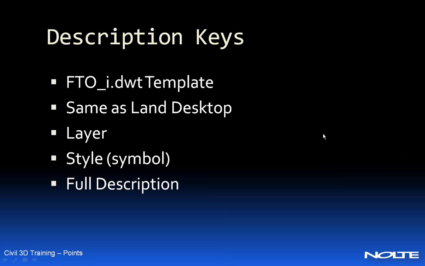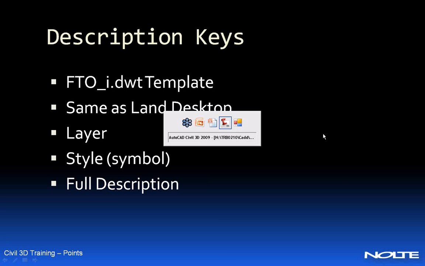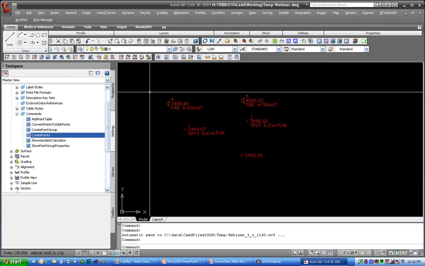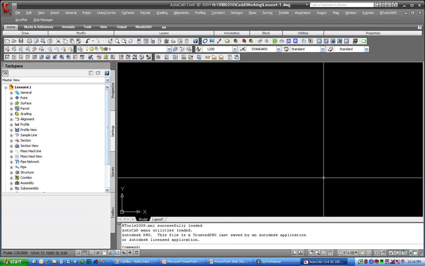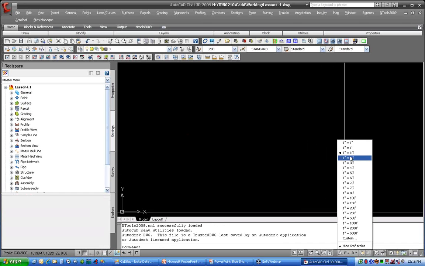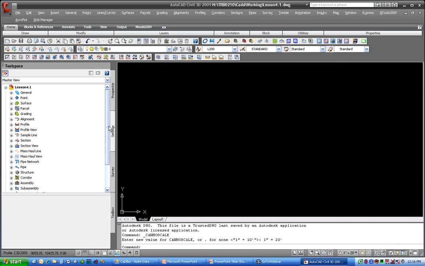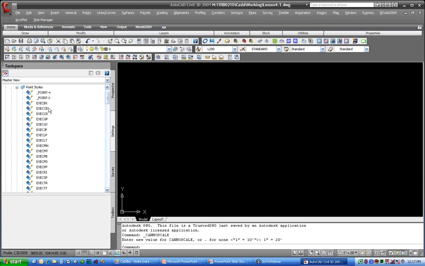All right, so let's take a look at this in our Civil 3D now. I'm going to open up another drawing here. I've got one already set up just to make sure it's clean. This drawing I've already set up. It's got all of my styles and everything loaded. Let me change my scale to 20 just so it looks a little bit better. This was created from that FTO_I template. I'm going to start on the Settings tab, come into my points, and point out a few things here. Here's all my point styles that came in, and that's going to have all the symbols, everything I need. So there's all of our point styles.